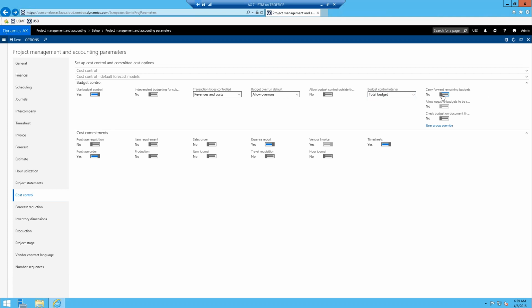And then the carry forward stuff we talked about in the carry forward module. We can enable that by default if you're going to allow carry forwards, and if you want to allow a negative carry forward amount. And then check budget on document lines. So when you enter a line into a journal or whatever it is, do you want it to run logic to actually check that? You can either say yes or no to that.